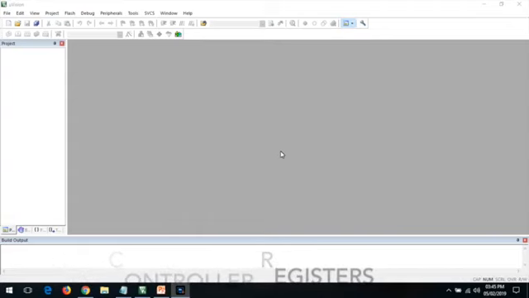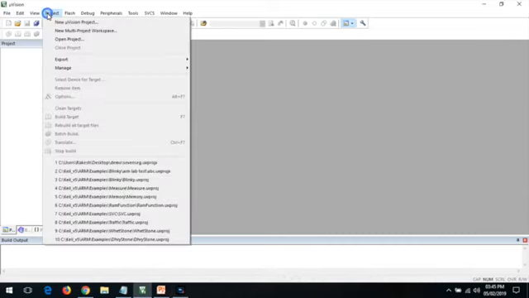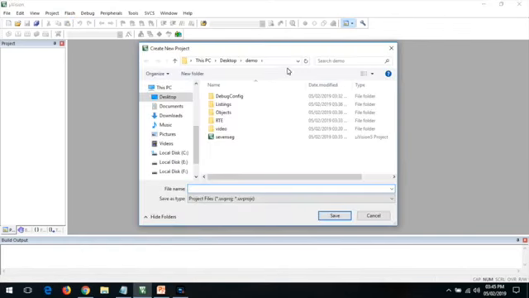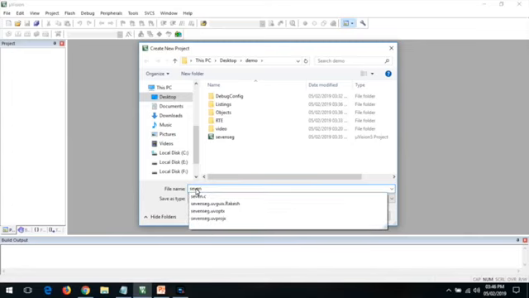Now, in order to run the program, open the Keil software, go to Project, click on New Microvision Project. On the desktop, you create a folder. I have created it as demo. Here you give the name for the project. I'll give it as 7.